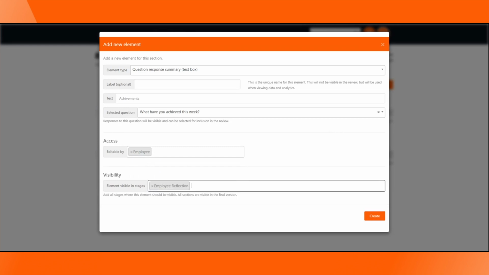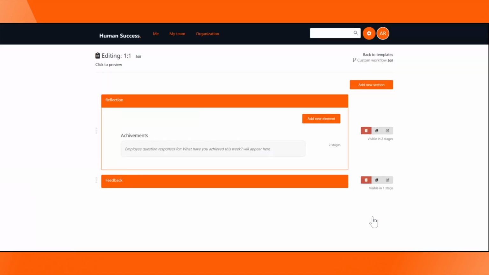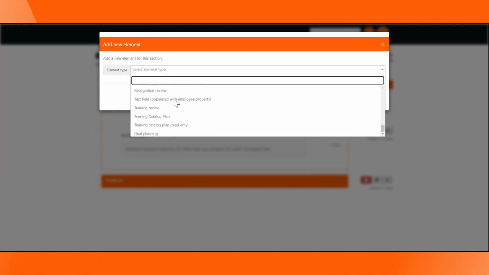And then what stage will it be visible? Well, it will be visible in all of the stages within the workflow. We simply click create, and we now have our first element added. We can then go in and add any other elements we want.